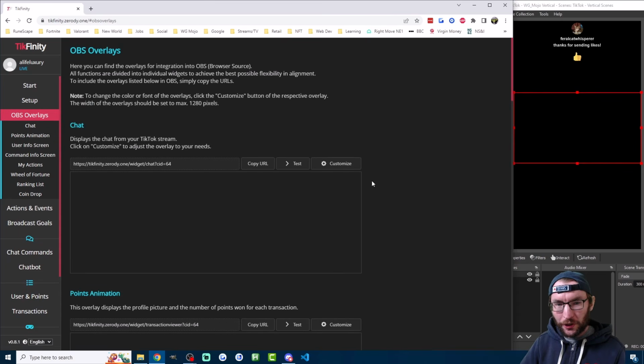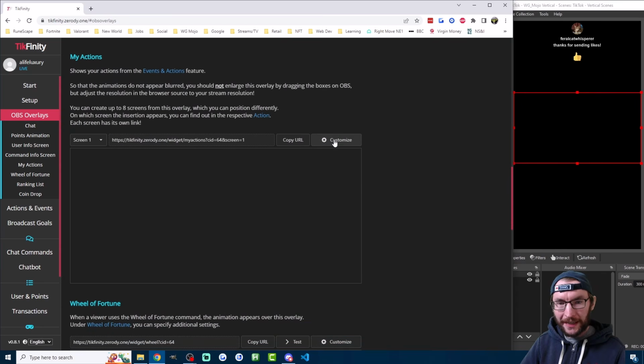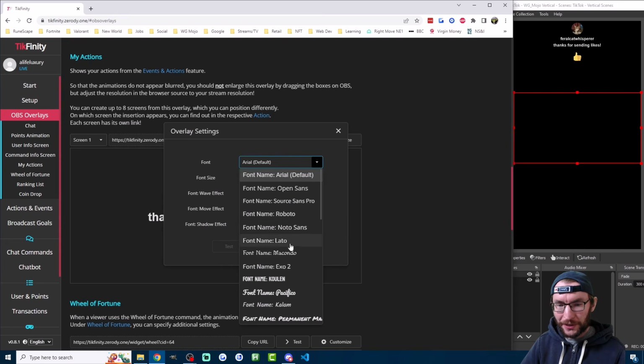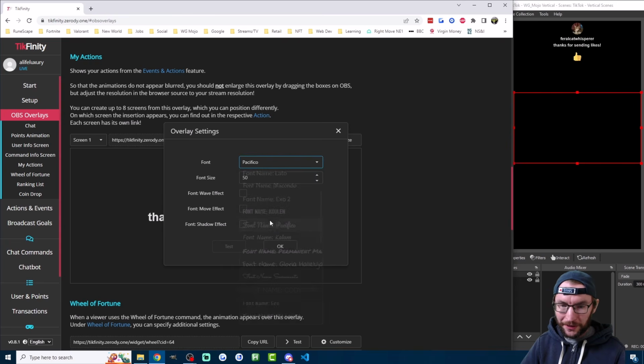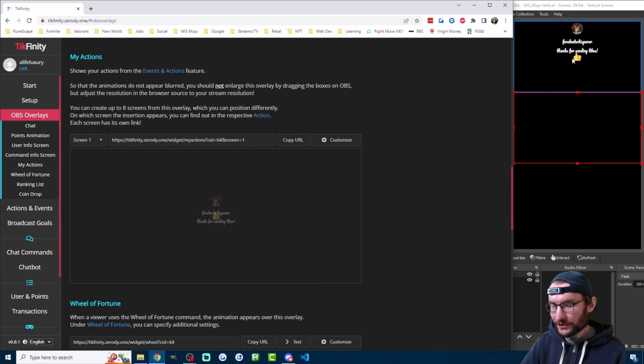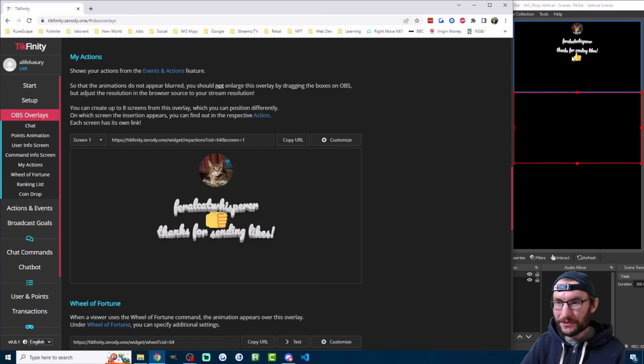If we head back into OBS Overlays and look at the settings for My Actions, click on Customize here, you can add various different effects, and you can choose different fonts here. So let's pick a random font and let's add in all these effects. We'll press OK, and it's showing a preview here, and you can see in the top right it's showing it on my OBS as well. So play around with this and set it to whatever you like.